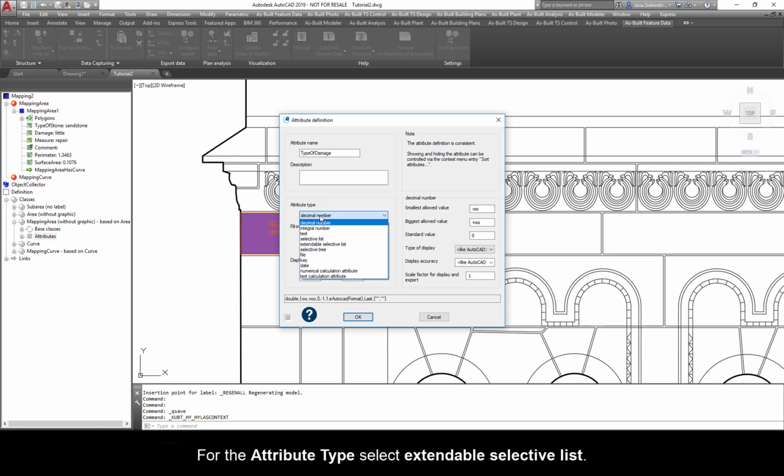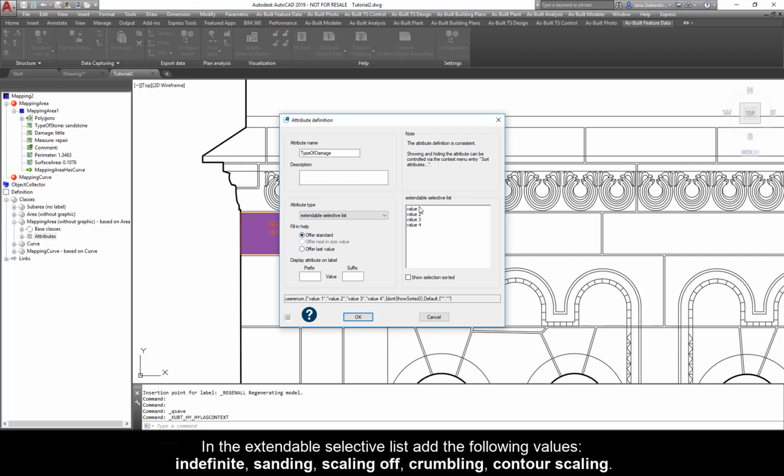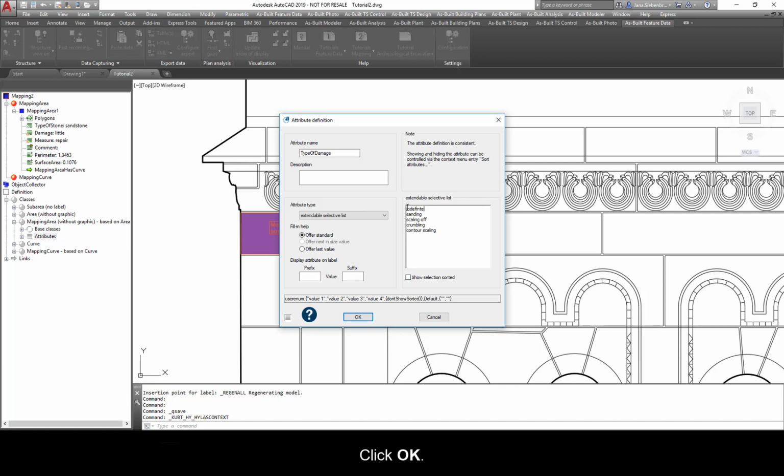For the attribute type, select Extendable Selective List. In the Extendable Selective List, replace the default entries by the following values: sanding, scaling off, crumbling, contour scaling, Indefinite. Click OK.